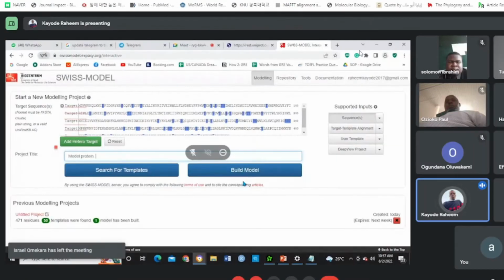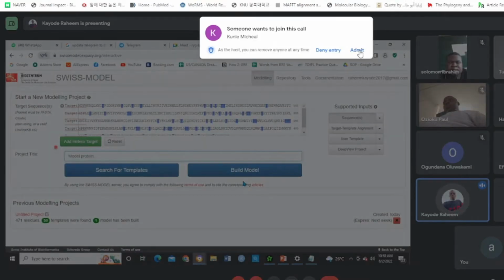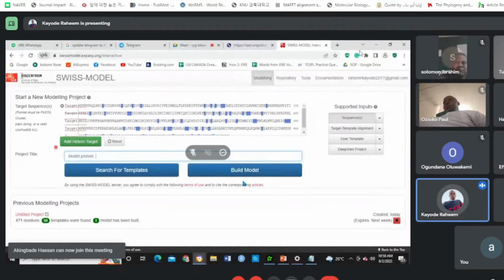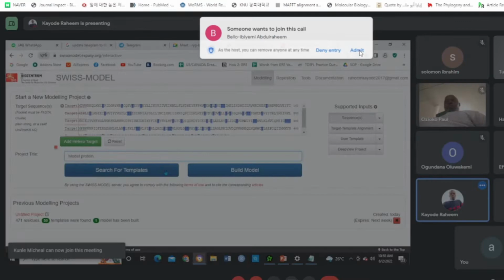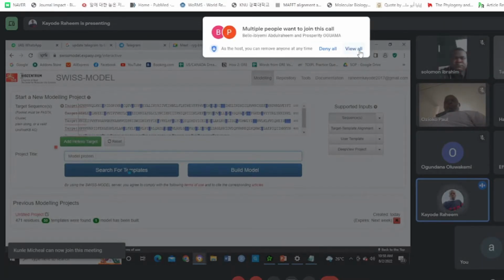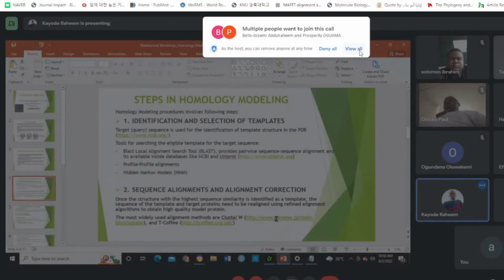But that's not the best way to do it, because at the end of the day, when you're going to do evaluation, you discover that the model the computer did for you is not very reliable. But when you do what we call the search template, which is this second step, I'm going to take you to it. Before I do that, let me navigate to the slide. You can see I'm working with the slide in that regard.